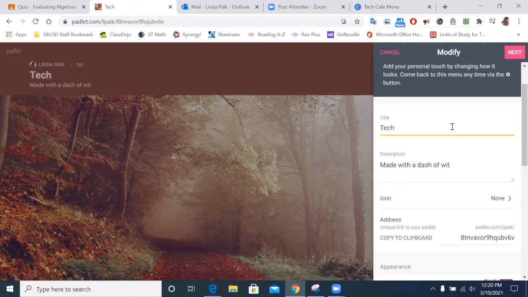So if you're working on a reading, writing, or math assignment, or if you're using it for a check-in, you can title it. Let's just say Tech Cafe Padlet. And then if you want to put a description, you can put one here. You can maybe say please post one time, or if you want to put a direction, you can put any kind of description there.